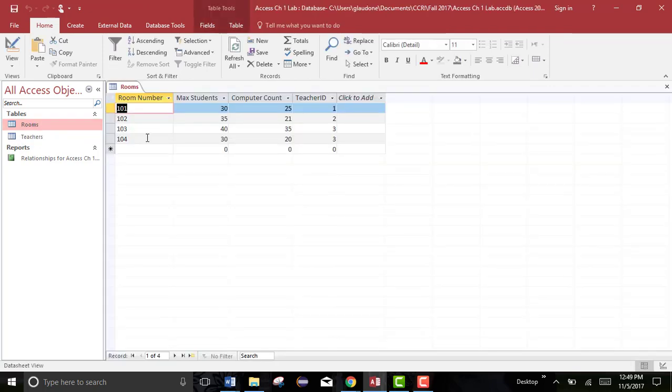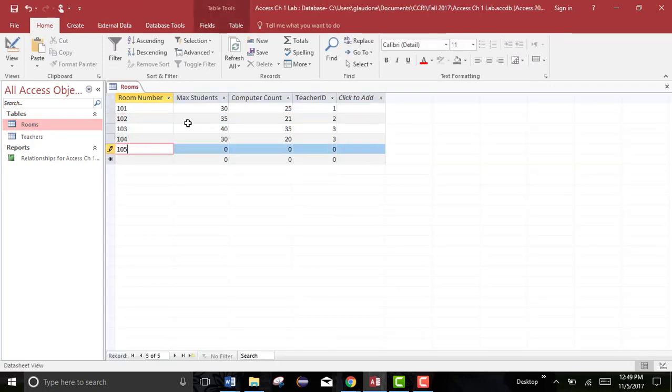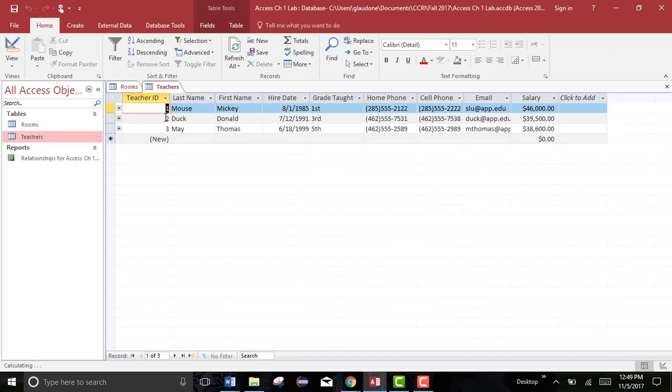So if I go to rooms right now and I put in another room number, and I put in this information. So now, teacher ID 5. Do I have a teacher ID 5 in this table? Let's look. Nope, I don't. I don't have a 4, 5, 6, 7. I don't have any of those, right?